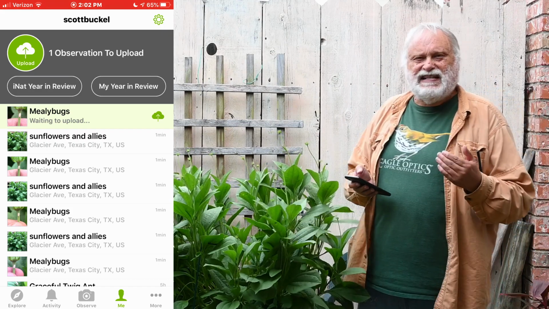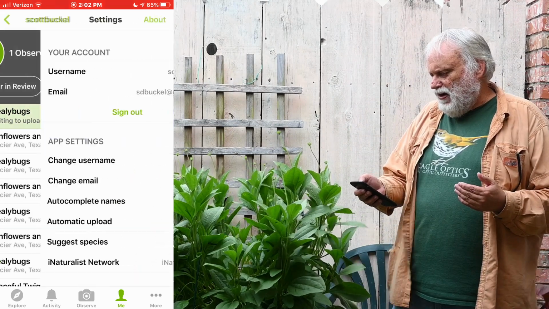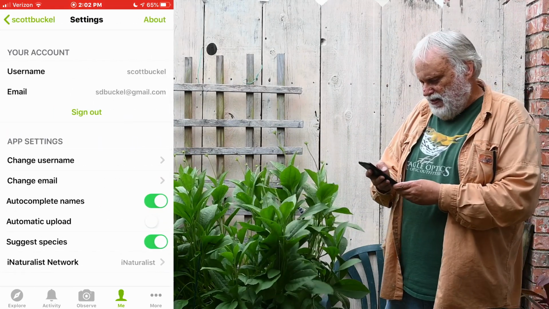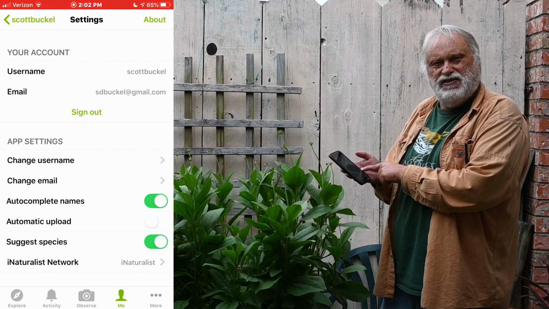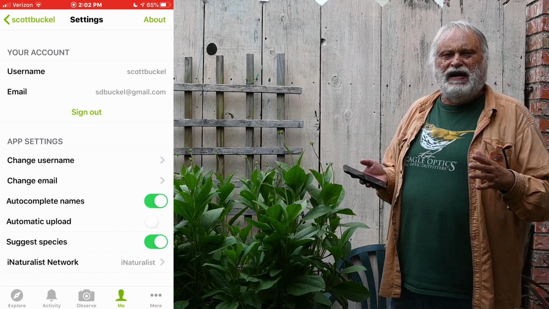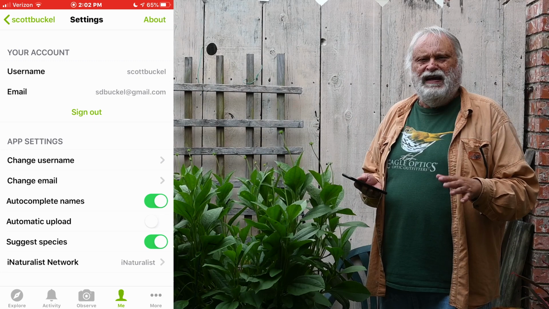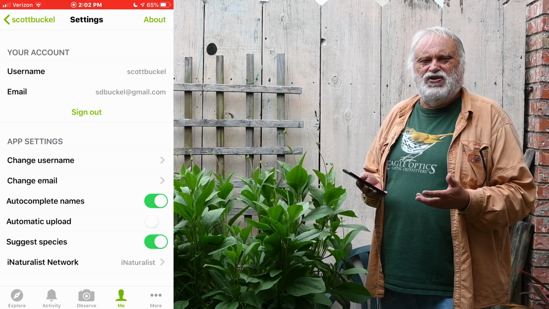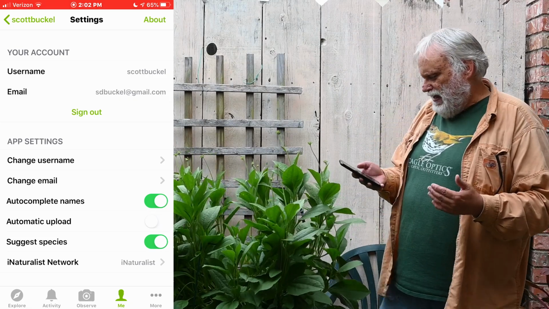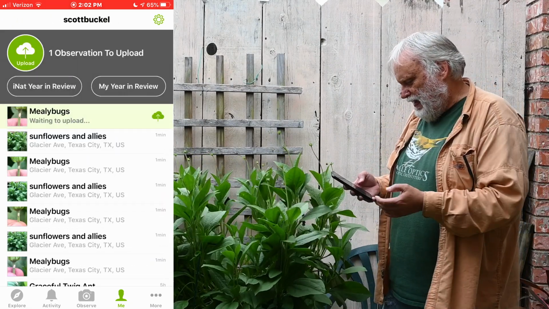To be able to make that setting, you touch the little gear icon on the top, and partway down it says automatic upload, and I've turned it off. You see it's no longer green. I would recommend everybody do that, because you want to control when data gets used on your phone. I always want to control that. So here it is.